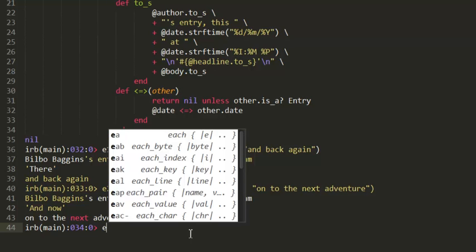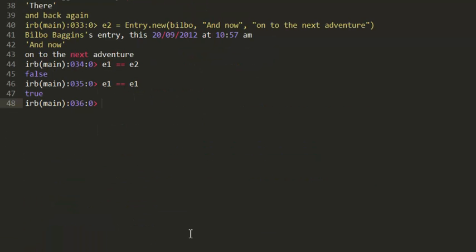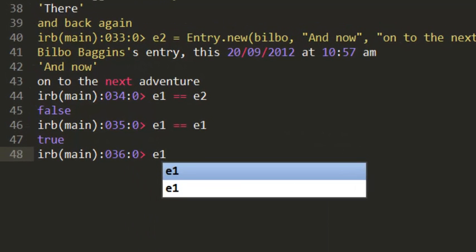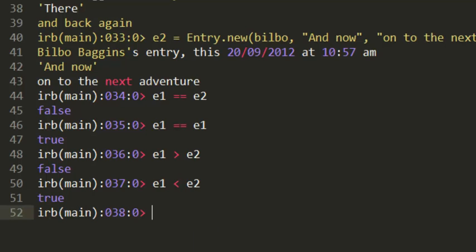So let's check if E1 is equal to E2. And we get back false, because clearly they have been defined at different times. Now, is E1 equal to E1? Yes, it is. Is E1 greater than E2? No, because E1 was actually added before E2. So we should have true if we say E1 is less than E2.